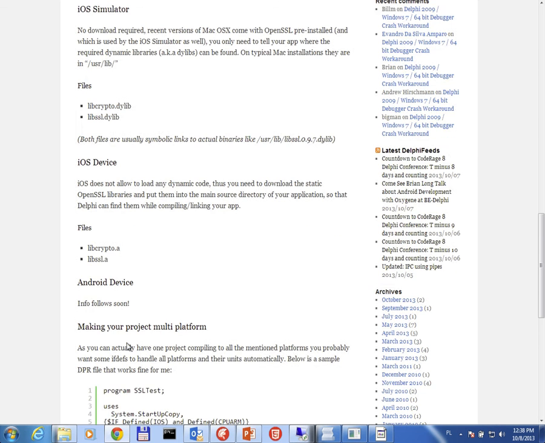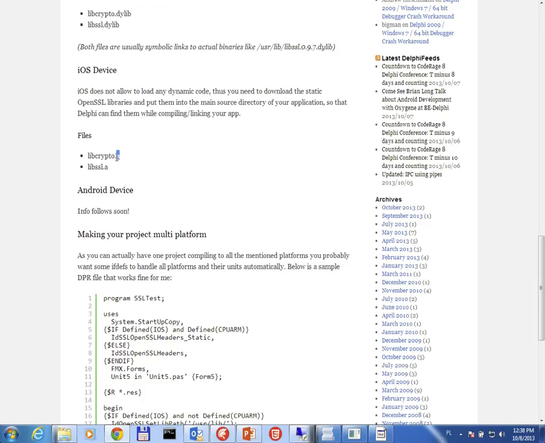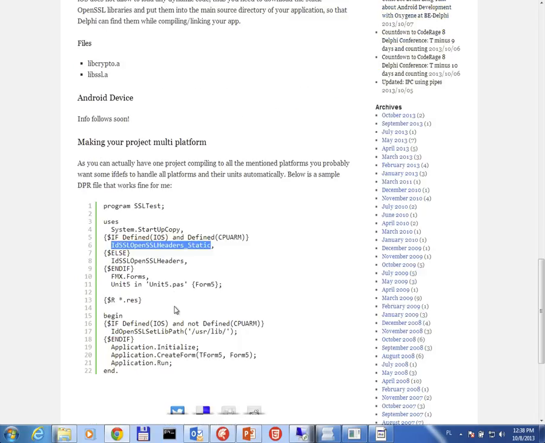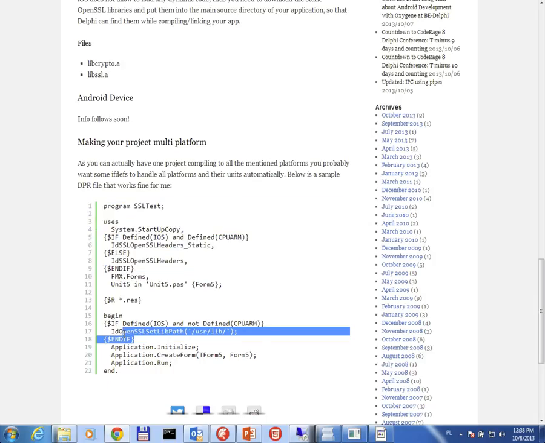So it is also interesting here to make sure that these .a files, so these are the iOS static libraries, are statically compiled into your client. You want to make sure that this unit is actually added somewhere in the project. So I have followed this structure. There are two ifdefs, one in the uses clause and one that is needed, if you are running on the simulator, to tell the application where to find these dylibs.